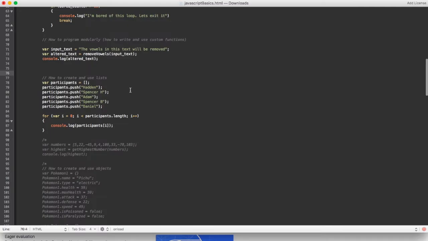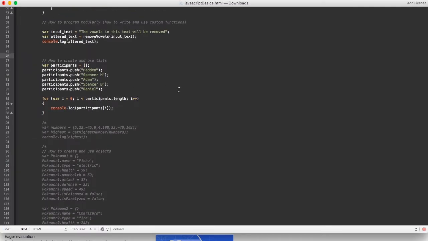Actually, no, not a function. We're moving on to lists. So in JavaScript, there is no concept of vectors or array lists. It's just one. It's just a list. You don't have to think of two different types of lists, really. Like in Java, you have an array and an array list. In JavaScript, it's just a list.